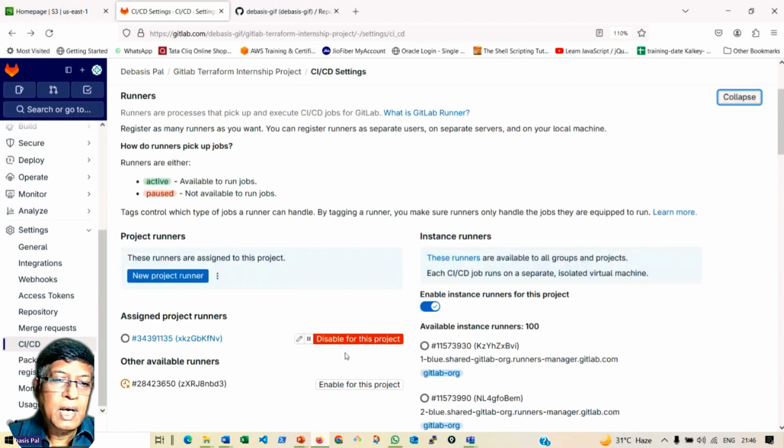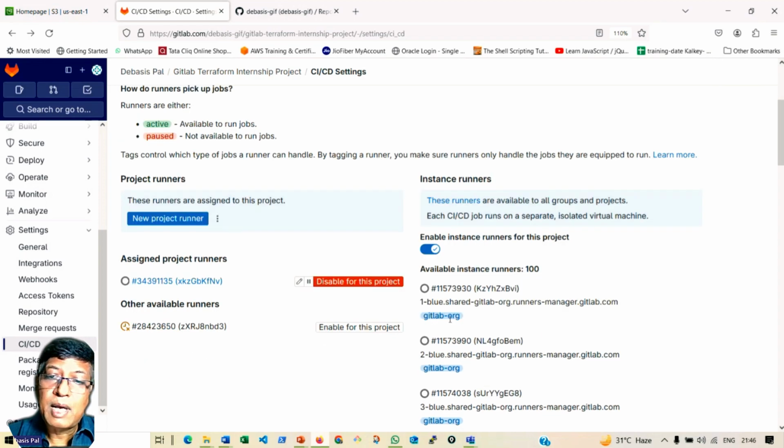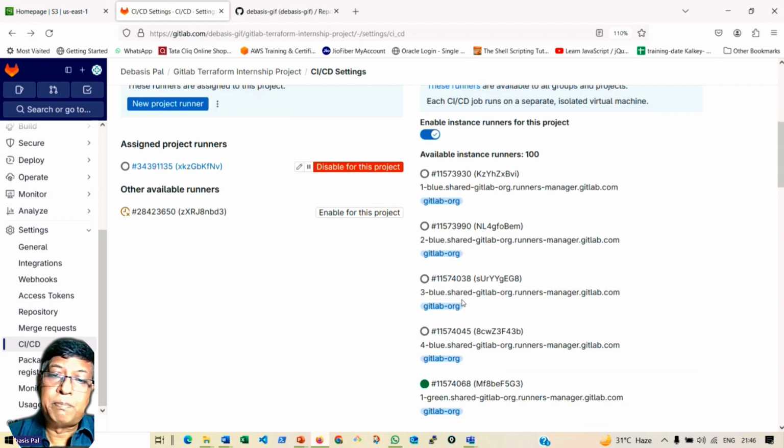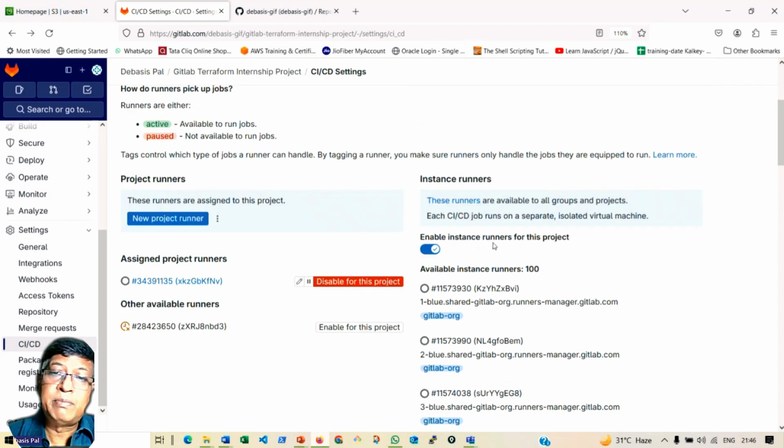So what I did, I have enabled this for my project. This runner with this particular token has been registered with this project. So I do not need any external server, and this is a self-managed runner. These are the available runners. There are 100 available runners for your project. You can pick up, but these are shareable runners, instance runners.